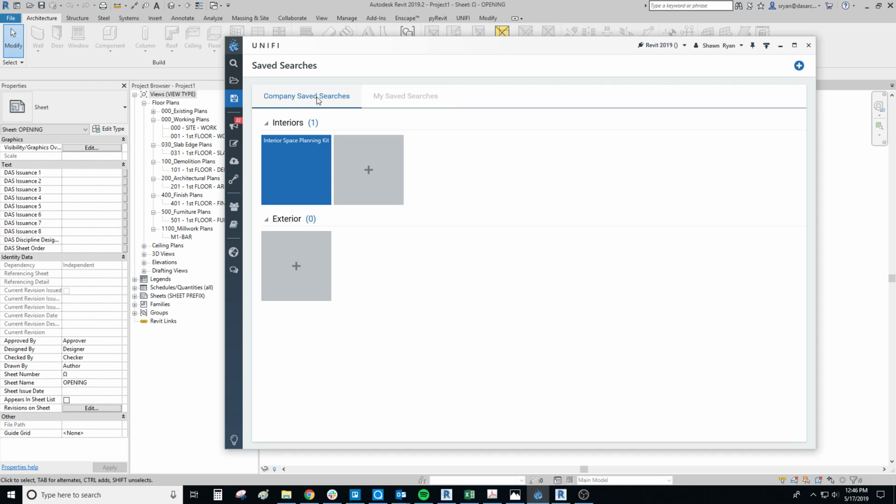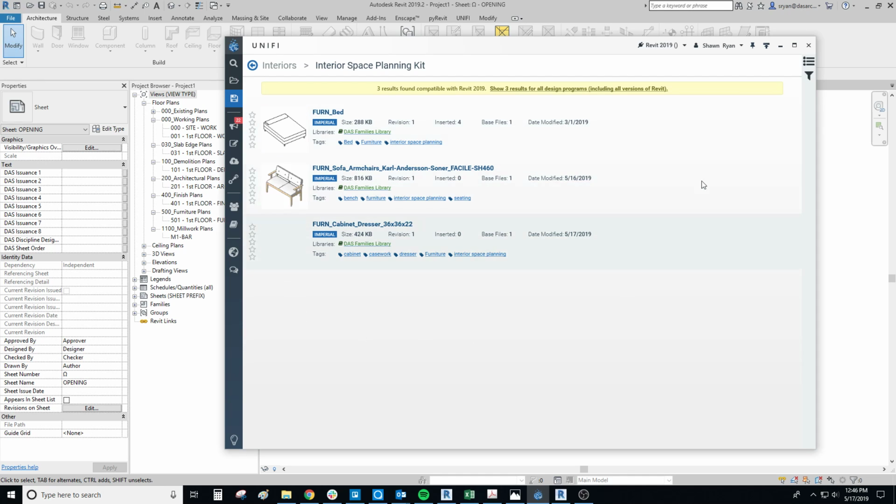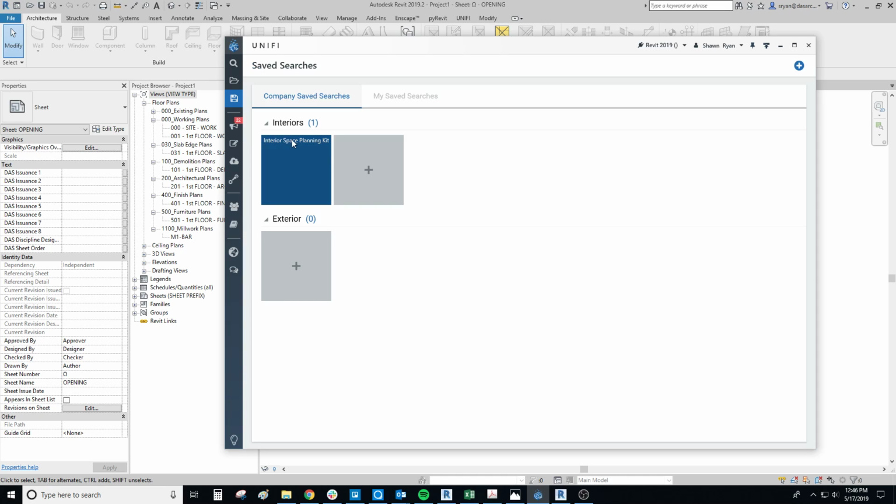And then you also have these company saved searches. These are things that we're going to build out as a group in order to create an overall standard for how we want to do certain things. If there's certain details that we really like to use, we can maybe put an exteriors, good standard details saved search in here, and it can gather up all the various exterior details we've put into Unifi. In this case, the only one we have so far is interior space planning kit, and we just have a couple items. We're going to keep adding to it as we go.